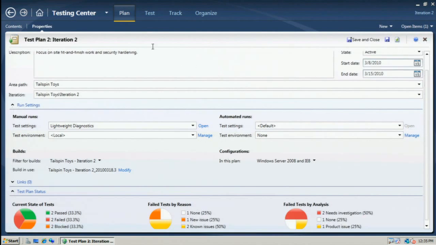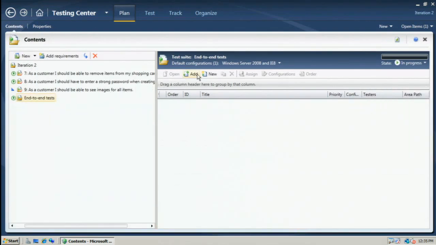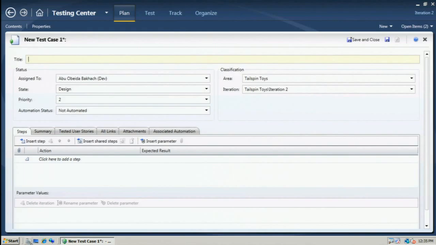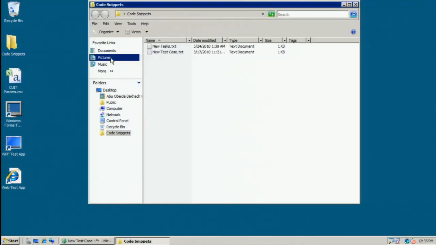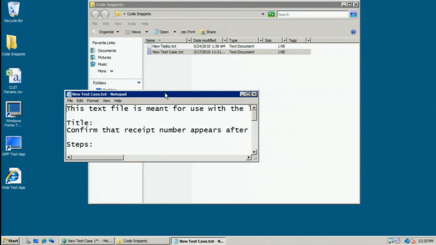So that's enough of the test metadata here. Let's go ahead and create our first test case. So I'll just create a new test case. And I'll save you from some of my typing skills here.